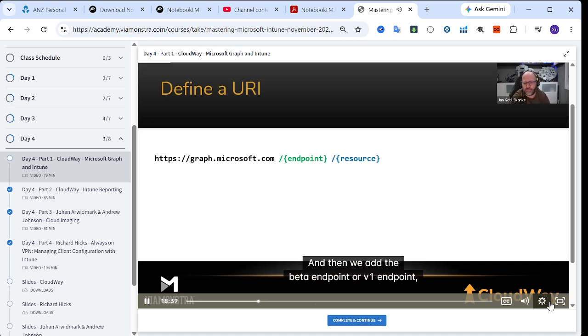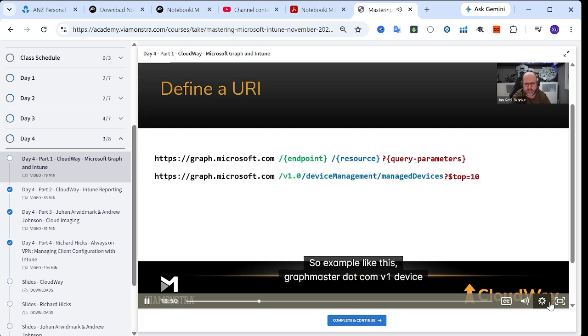Then, with the beta endpoint or V1 endpoint, we select what resource we want to talk to, and then we potentially add some query parameters. So an example like this: graph.microsoft.com/v1.0/deviceManagement/managedDevices. This is fetching all the managed devices and returning only 10. So that's the top 10. You ask for all devices, but give me just the first 10.